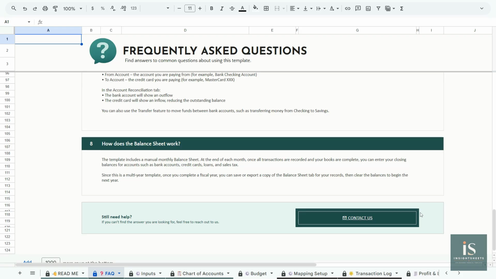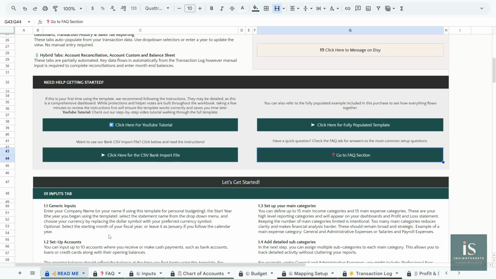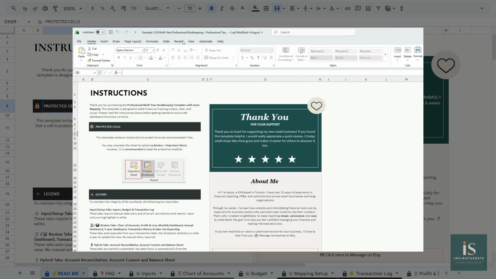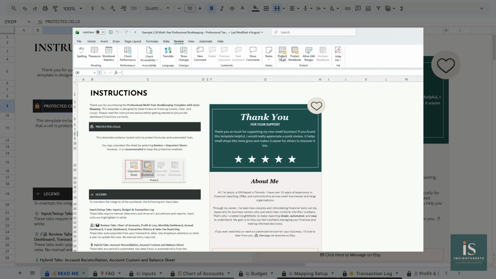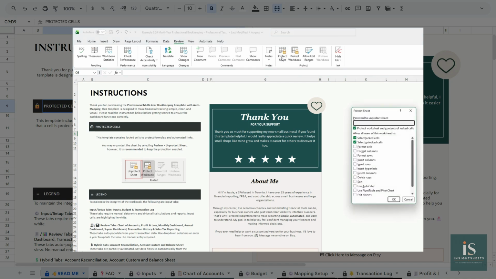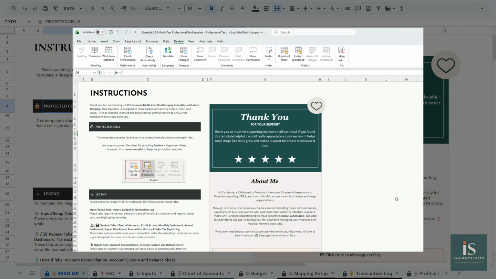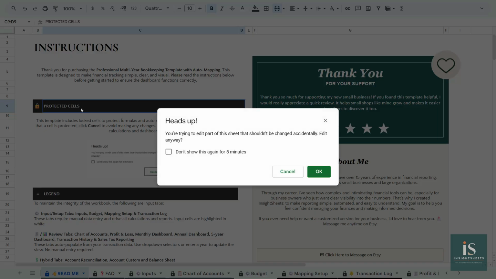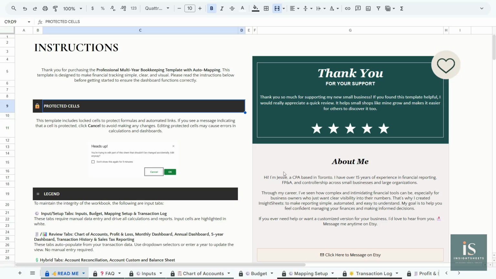One quick note before we begin. This template uses protected cells to prevent formulas from being accidentally overwritten. In Excel, protections are fully enforced and will prevent any accidental changes. You can unprotect individual sheets from the review menu if needed. In Google Sheets, you'll see a warning if you attempt to edit a protected cell. If that warning appears, simply click Cancel and enter data only in the designated input cells. With that, let's get started and go into the Inputs tab.